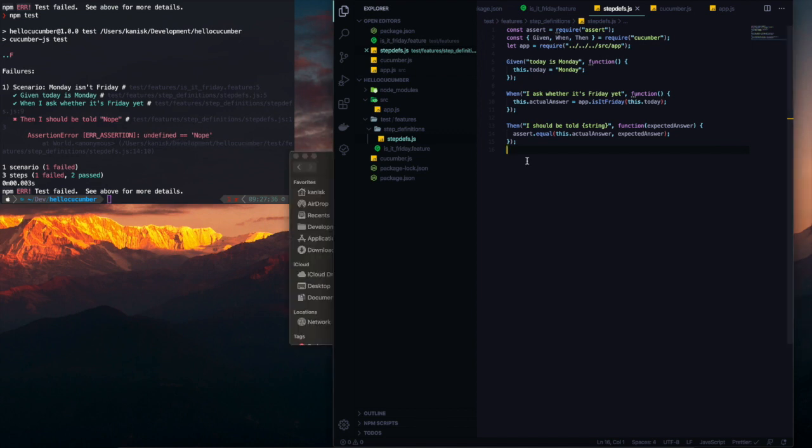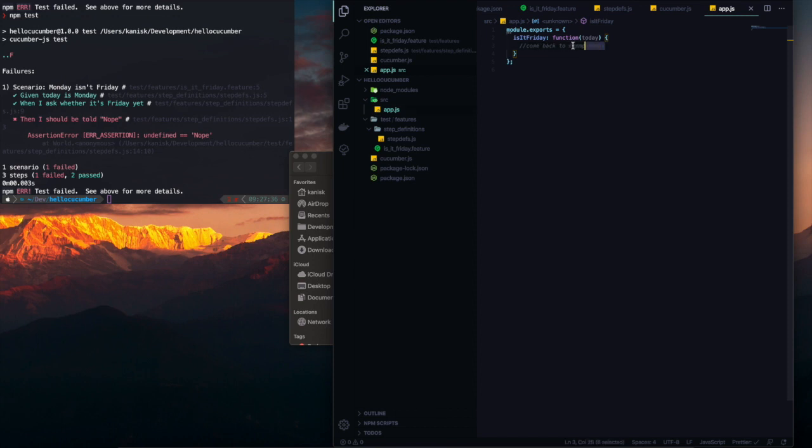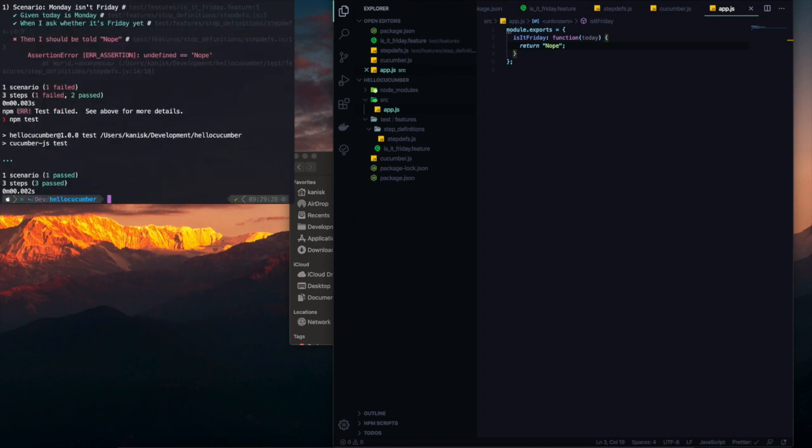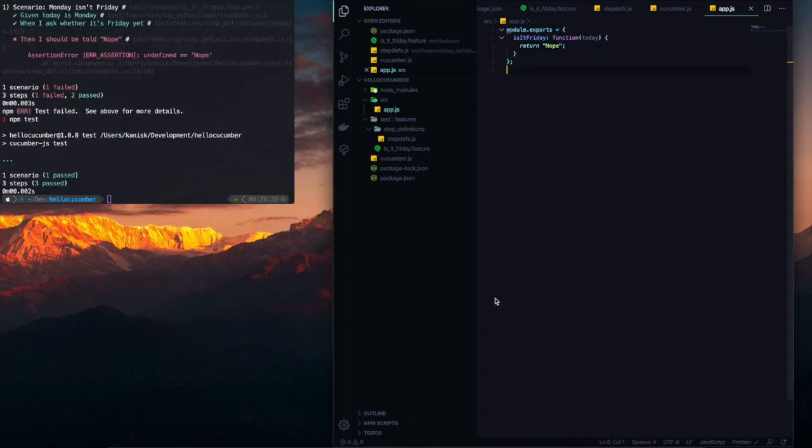The next logical step is to quickly fill in some logic to make this pass. The easiest way to do that is to simply return nope. And let's rerun npm test. Voila, we have 3 steps passed and our whole scenario. I think now we're starting to get a hang of how the whole framework works.